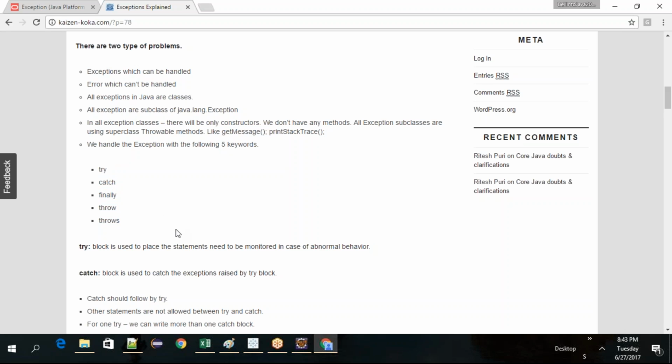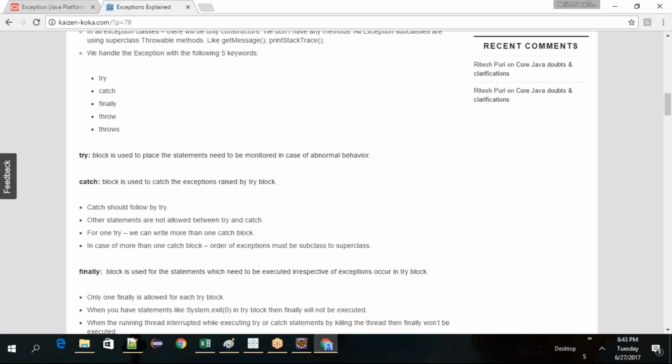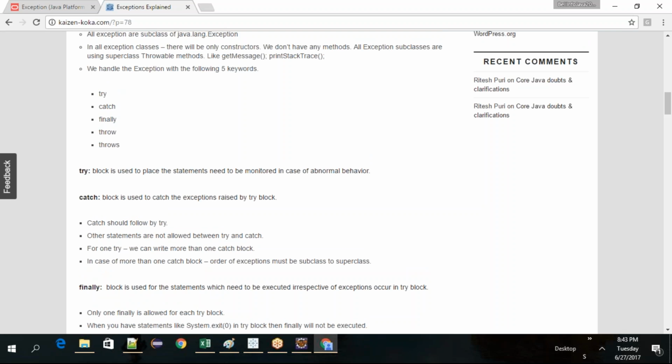So basically, it's simple. It says, if you started writing code, you may expect something goes wrong in this part. Keep that piece of code in try block, and then if something goes wrong, convey to JVM, convey to Java what kind of problem that you are encountering through catch block.